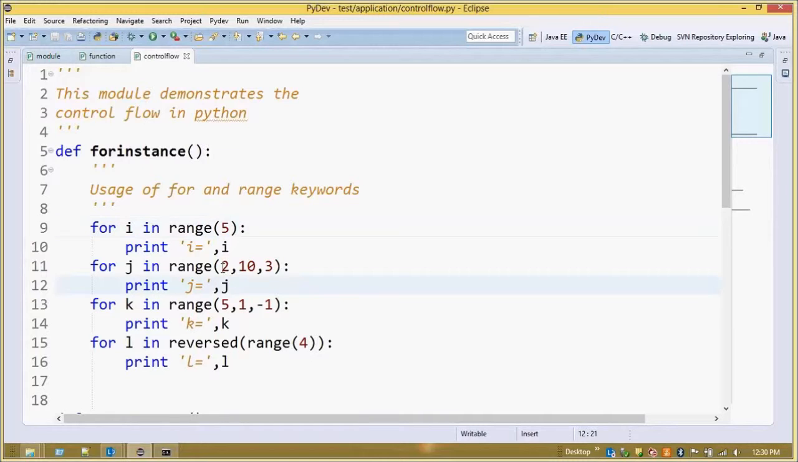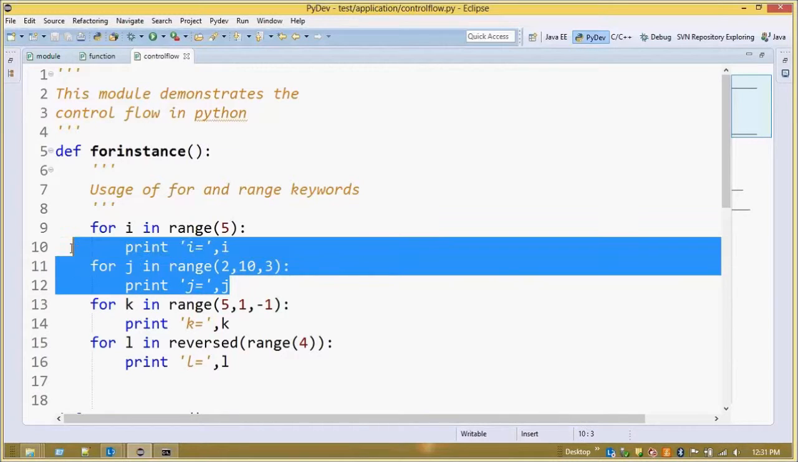So this one would start at 2 and take a step of 3. That means the first number would be 2. Next it would be 2 plus 3, which is 5. Then 5 plus 3, which is 8. And it will not print 11. 8 plus 3 would be 11, but it will not print 11, since we have restricted the stop value to 10. So this is all incrementing.